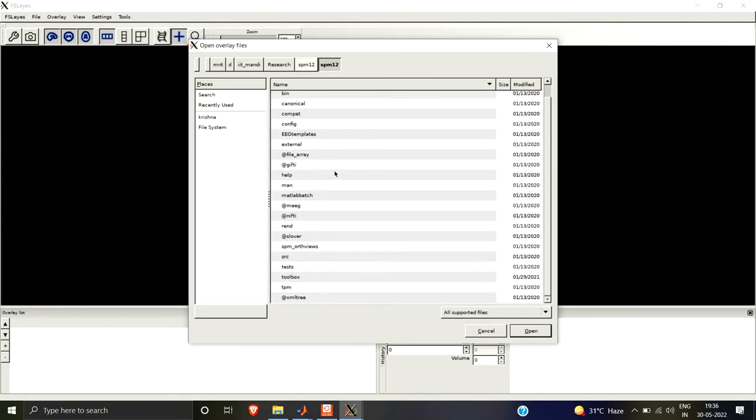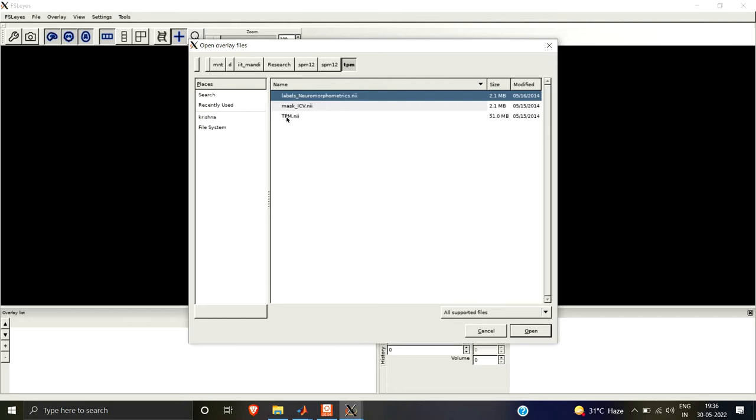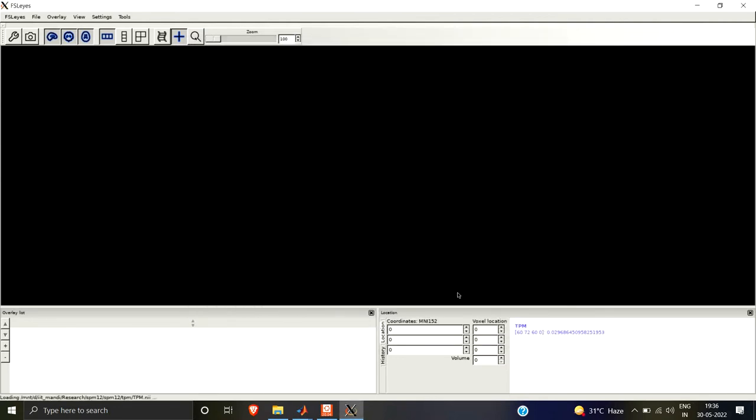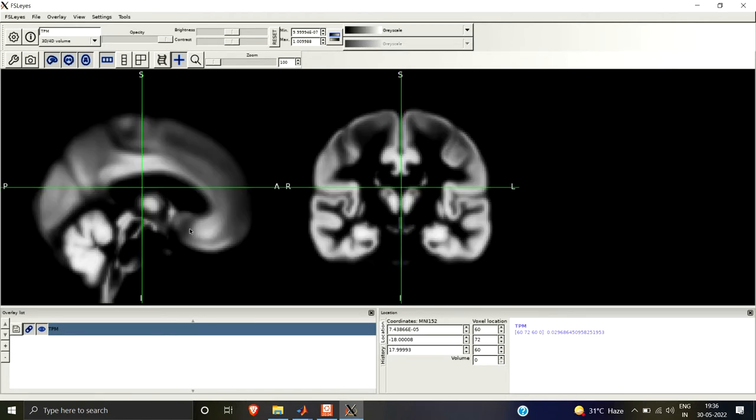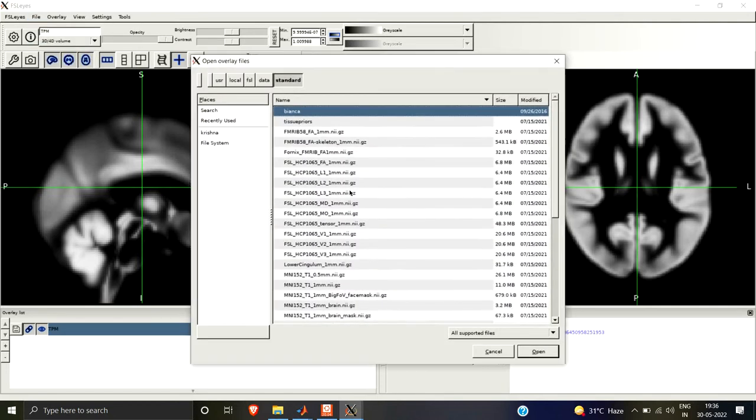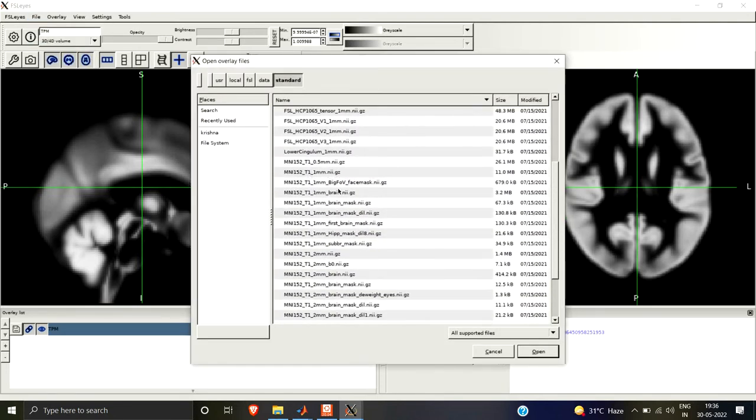In the SPM12 folder, below, you will see something known as TPM. TPM stands for Tissue Probability Map. So this is the TPM image. Let me also add a brain image to give you perspective.